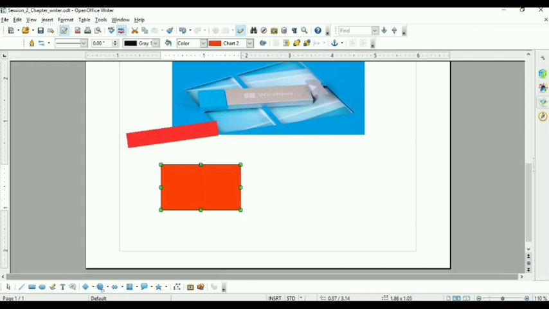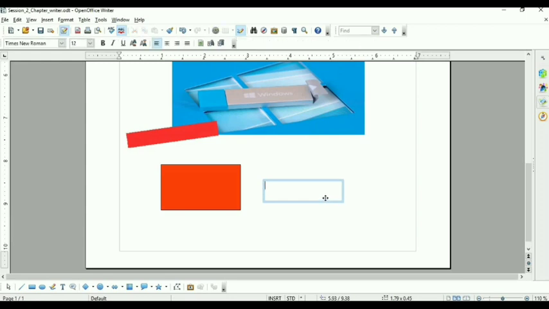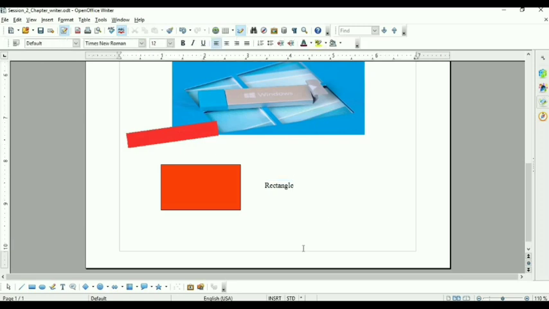Then if you want to write something like rectangle, you can type like this.